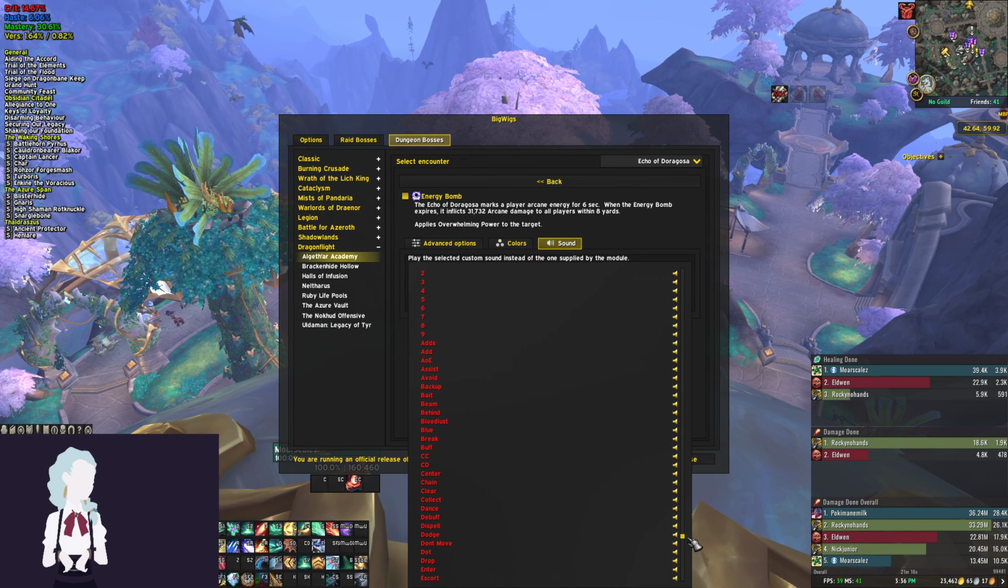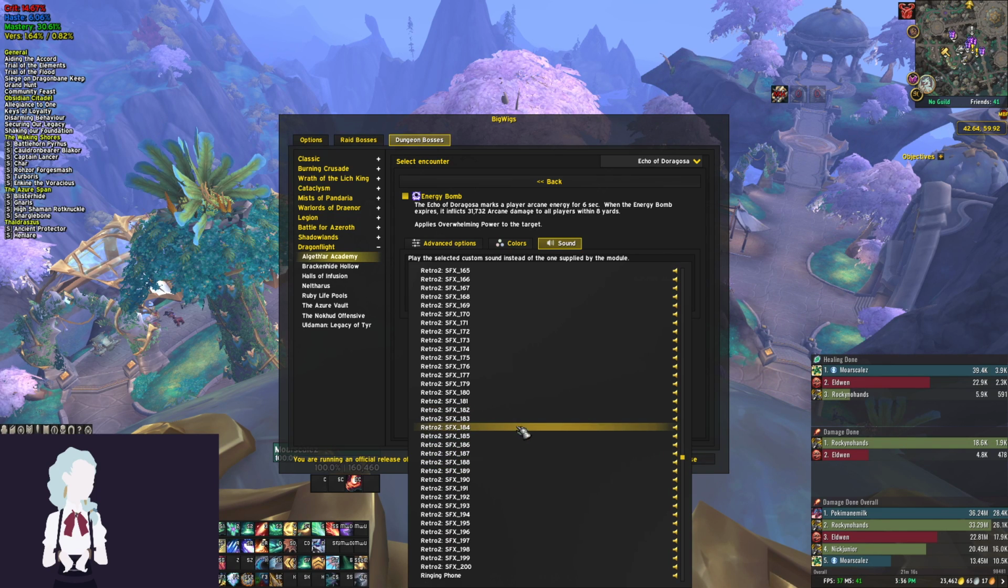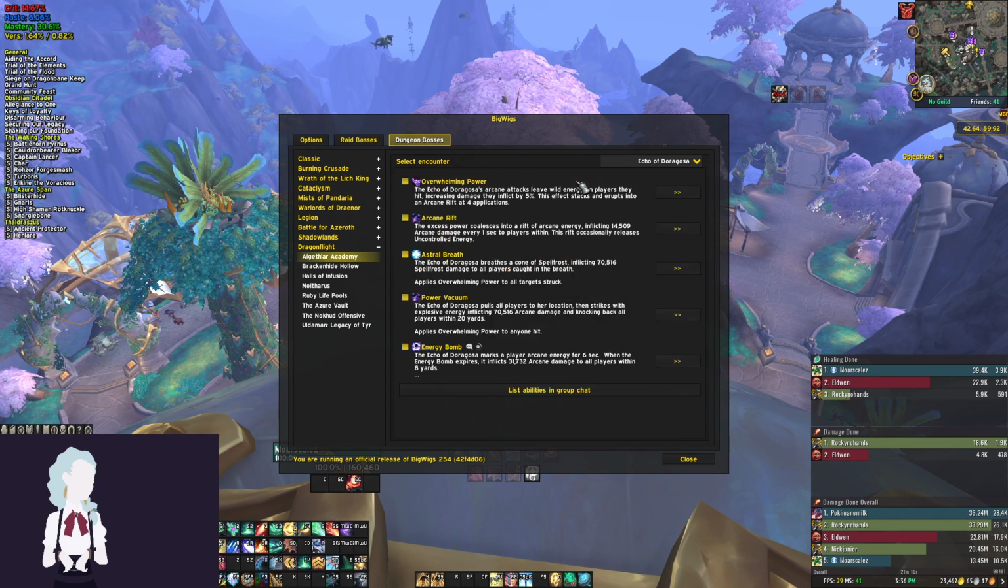So again, this one's going to be something that in higher keys we're going to want to press a defensive for. So I'm going to enable the 183 retro sound so that we know to press our defensive when we get that. Cool, and that is the last boss. So that is everything for that.